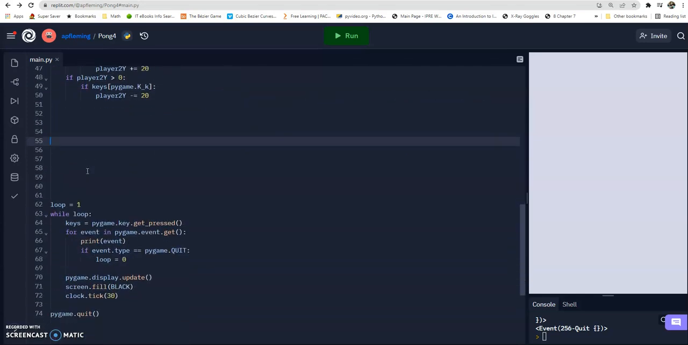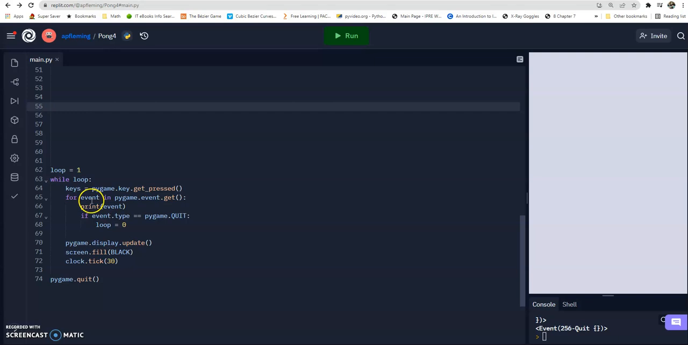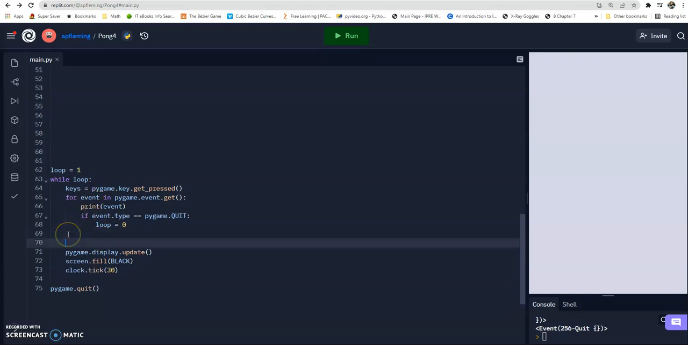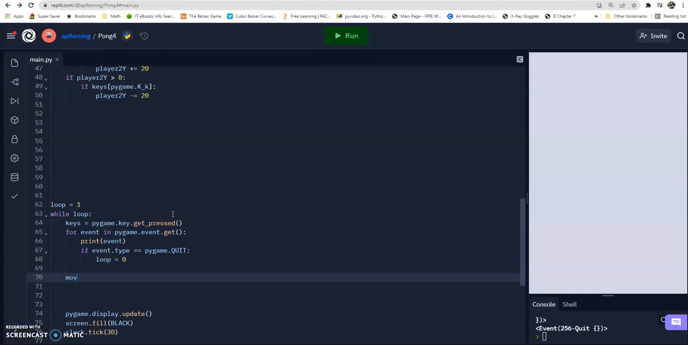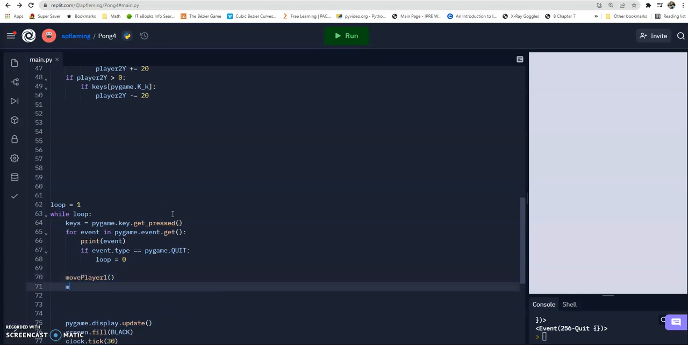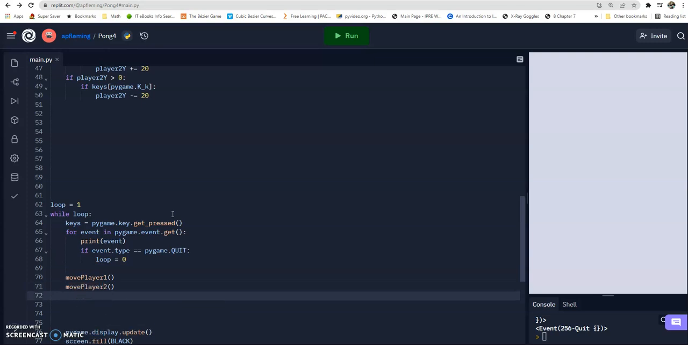Now, to get these to run, we're going to come down into the loop, and right in this place, I'm going to put in a few spots here. What we'll do is we'll basically get the key input. So move player 1, move player 2. The order doesn't really matter, so I'm going to do move player 1, move player 2. Then we're going to draw it.